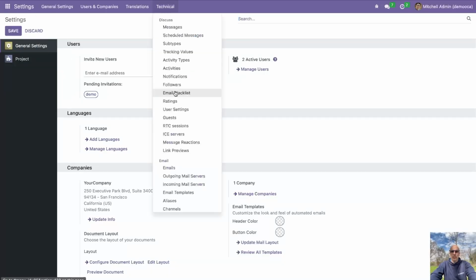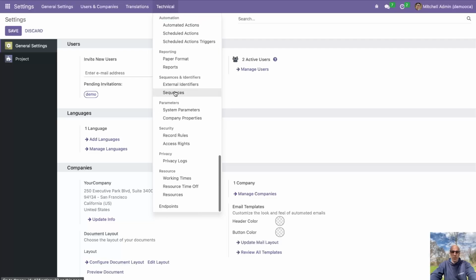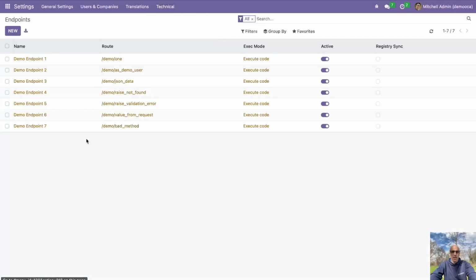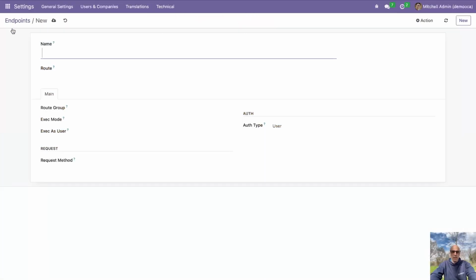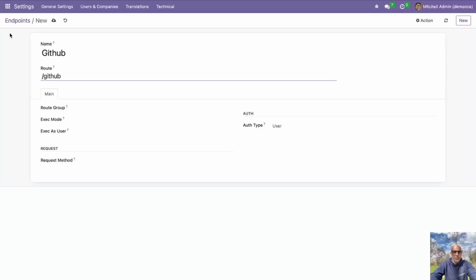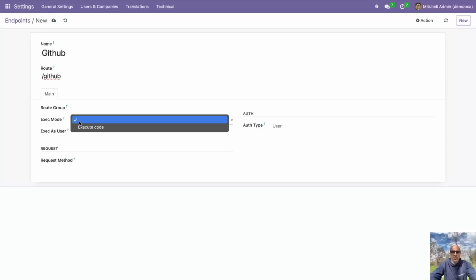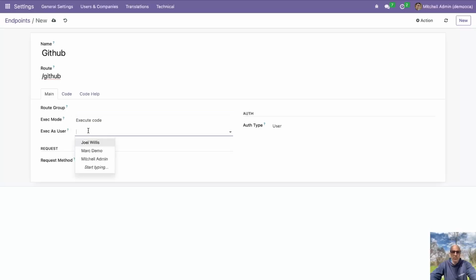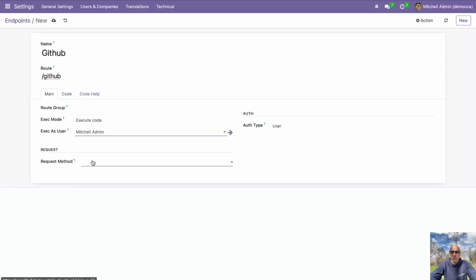Go to settings, technical, scroll down to the very bottom, endpoints. And let's create a new one. We'll call it GitHub. And the endpoint will be also GitHub. Root group, let's leave it blank for now. We don't need it. Exec mode, execute code. Execute as user, Mitchell admin, you need to pick a user that has enough access rules to the project app.